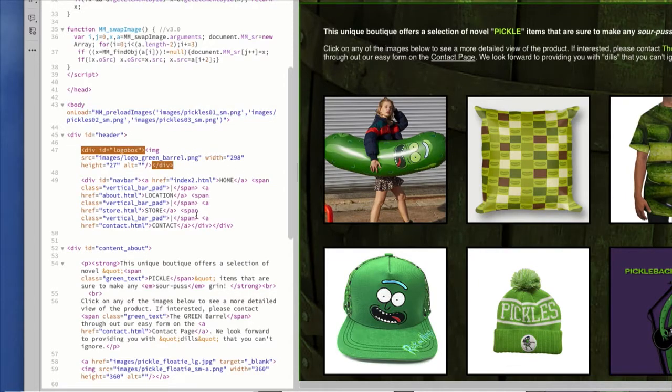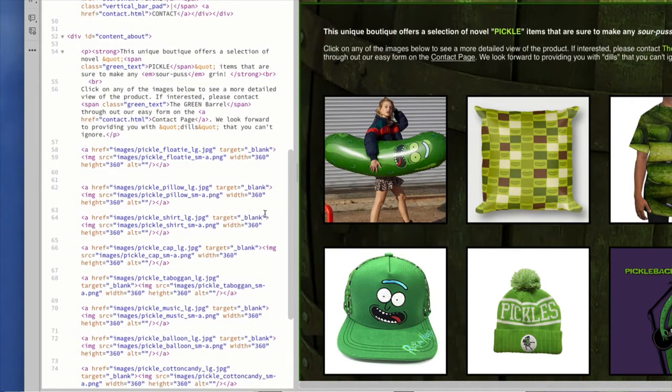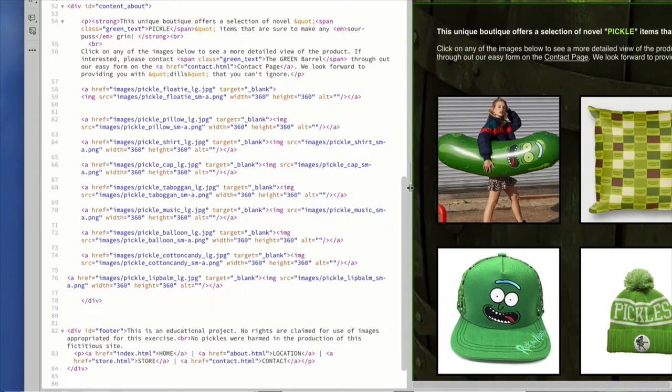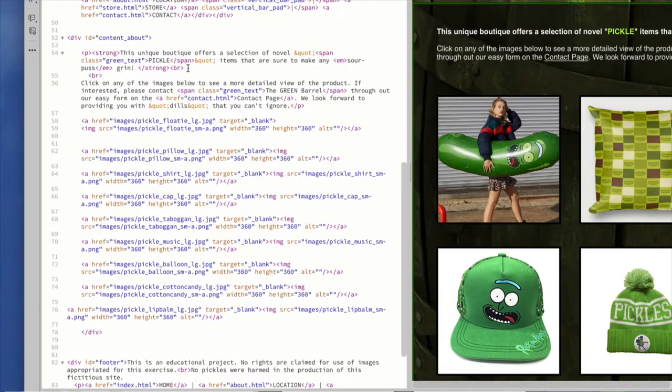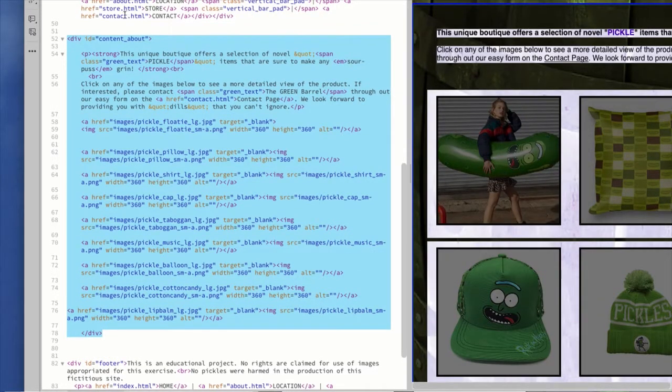Then we have our div header, which you guys have not had a problem with for a long time, unless your links aren't working, so make sure those work. And the content about is where we're at. If you've got it organized neatly, this will be easy to do. Look at div ID equals content about. This is the entire container. The div opens here and it closes down here. We've got a paragraph of text at the top.